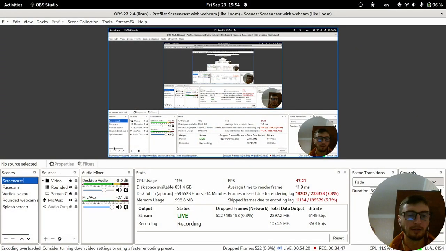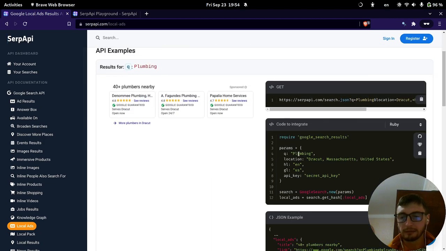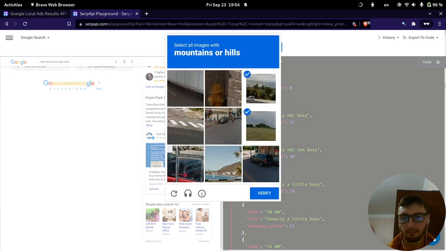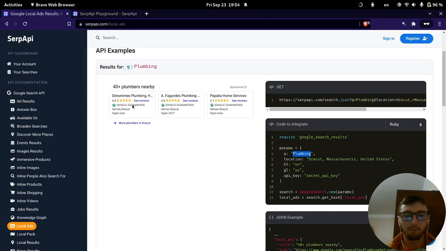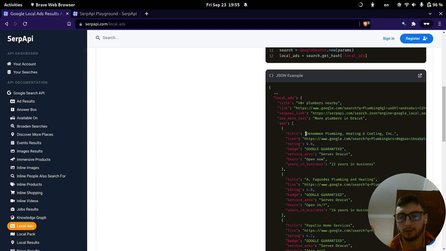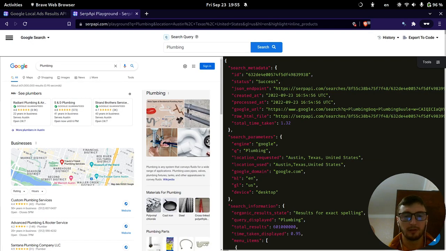Also, there is the Google local ads results API. Let's check. Let's search for plumbing. And we expect to see these kinds of results, like local ads with some title and listings, that include title, link, rating, badge, service area, hours. It's data from Google's My Business that is also included in the Google main search results.